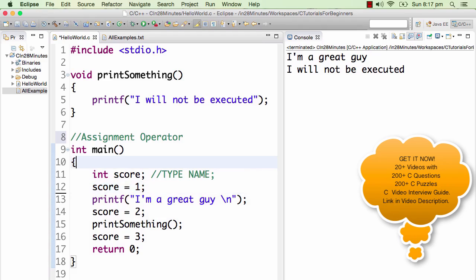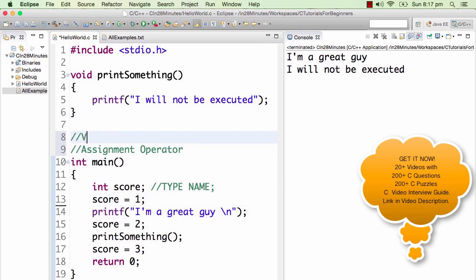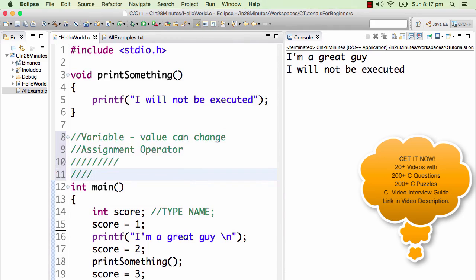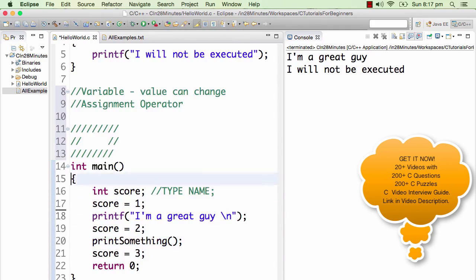So, two things we were discussing. One is the variable. A variable is something whose value can change. Over the course of a program, the value of this particular score variable will change. First it is 1, next 2, next 3. The best way to think about a variable is like some kind of a box. So the way I think about a variable is as a box. In this box you can have a specific type of value.